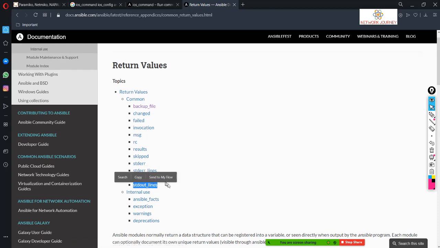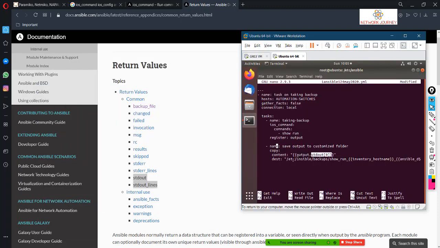So you will see there are return values like stdout and stdout_lines. These are two important return values. These are the values that are going to take this information. It's going to take the information of this show run output, and then paste it in this destination. Now you might be wondering, why did I give 0? What would happen if I give it 1, 2, 3 or 4? It has a reason for giving 0, because I'm making use of one single command. So the indexing of this is 1.